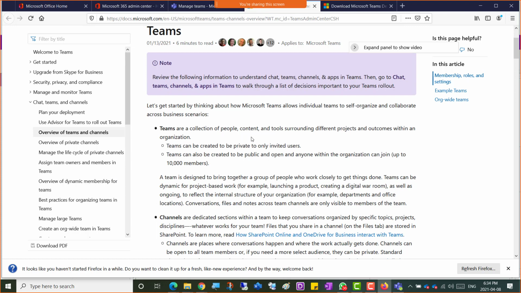Teams are a collection of people, content, and tools. Then we're talking about channels, which are dedicated sections within a team to keep conversations organized by specific topics, projects, disciplines. So you're just further giving isolated sections within teams for different topics, projects, or disciplines. Whatever works for your team.